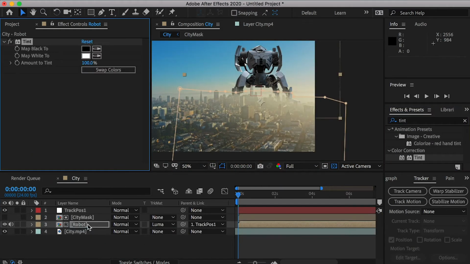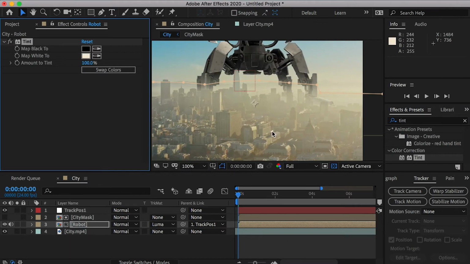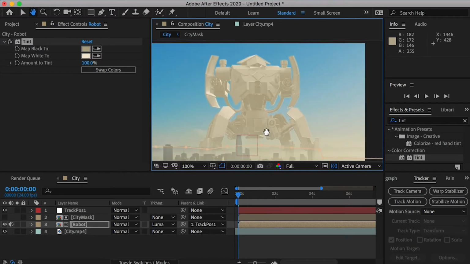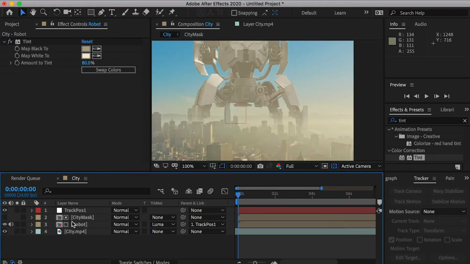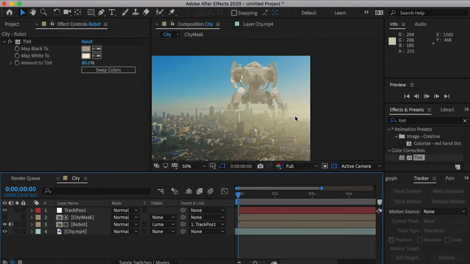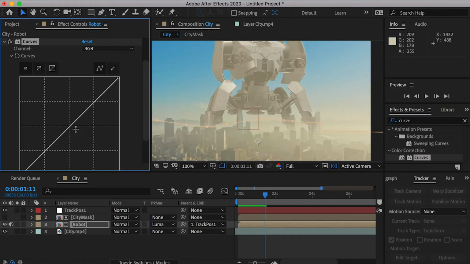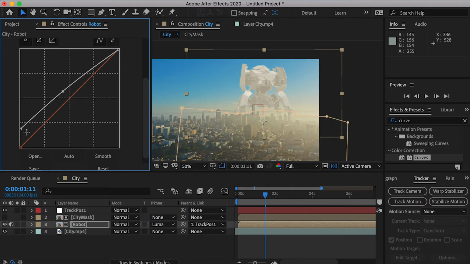Apply a tint effect to the robot. Map white to the highlight area on the buildings. Map black to the shadow area of the buildings. Reduce the opacity of the tint. Apply a curve effect and boost up the dark colors.